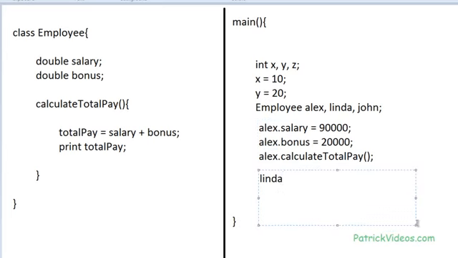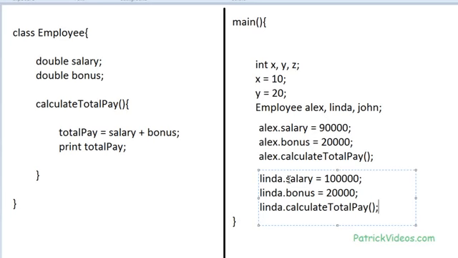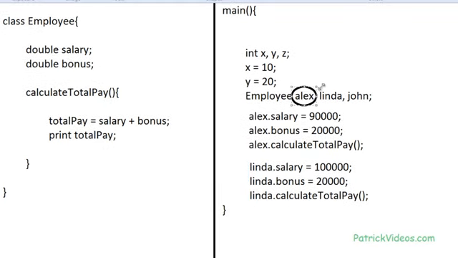Same way for Linda, Linda will have her own employee. That is, Linda is a type of employee, so Linda will have access to her own salary, her own bonus, and she can call her own calculate total pay. That is Linda.salary, and Linda can call her own calculate total pay. When Linda calls calculate total pay, it will add up salary and bonus. Whose salary and bonus? Since Linda is the person who called this method, it will add up Linda's salary and bonus, and it will print out $120,000. This Alex, Linda, and John are what you call objects.